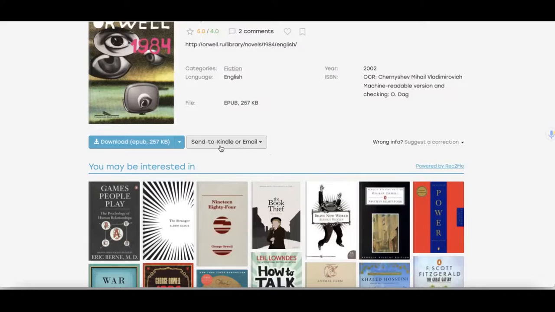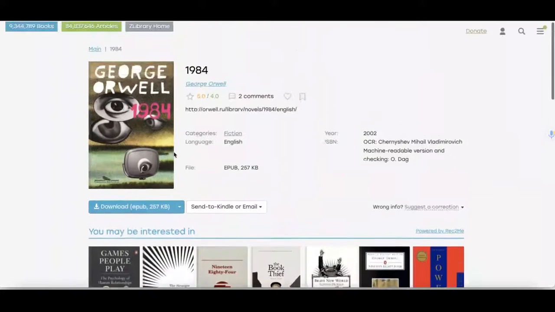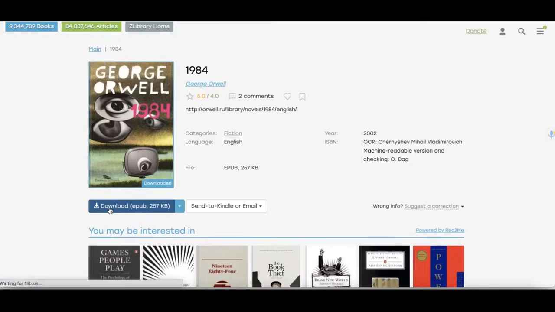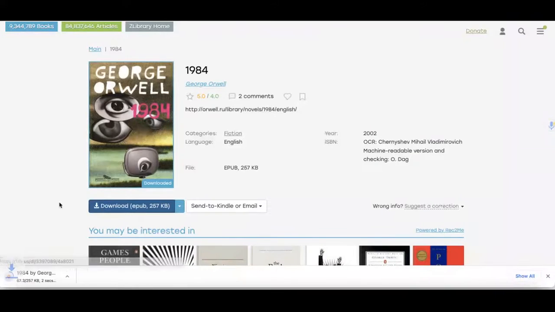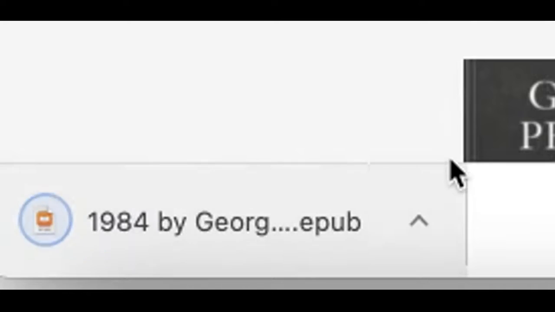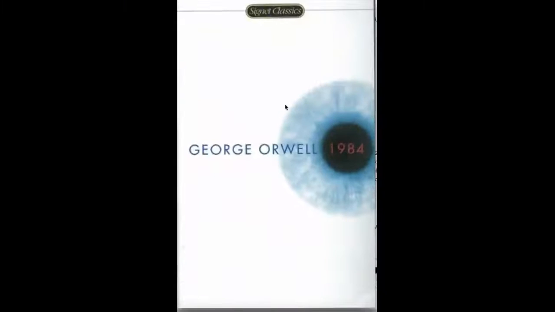You can also choose to send it to a Kindle. You would have to upgrade your account to premium, meaning you would have to make a donation to the site. So from here, I'm just going to click download. It should show up in my downloads. Once it's done, I can open the book and start reading.